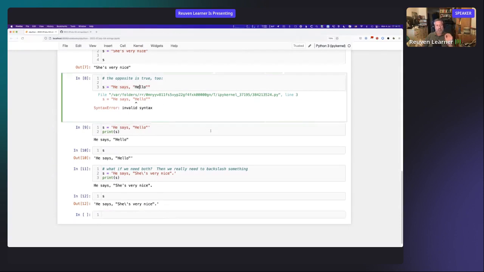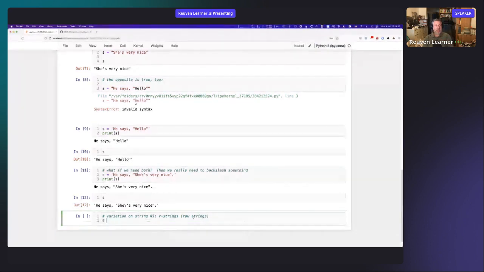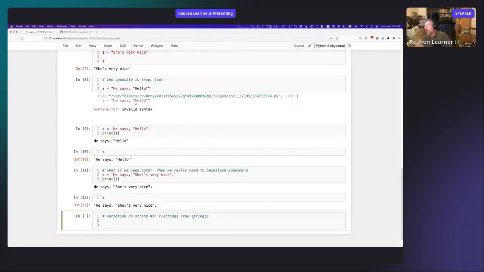And there are a few variations on this as well. So variation number 1 is R strings. These are raw strings. And what that means is, well, let's do this. Let's say I'm working on Windows. I know, triple quotes, yeah, I'll get to that in just a moment. Thanks for the question.